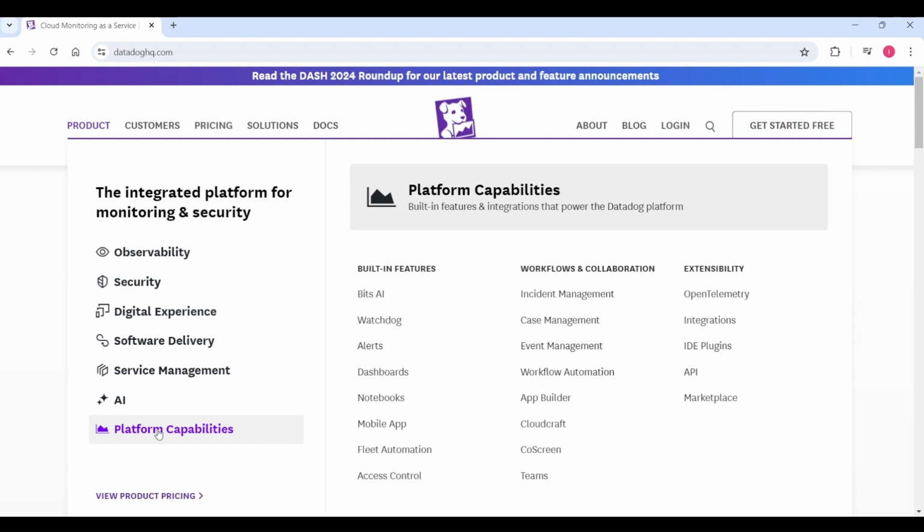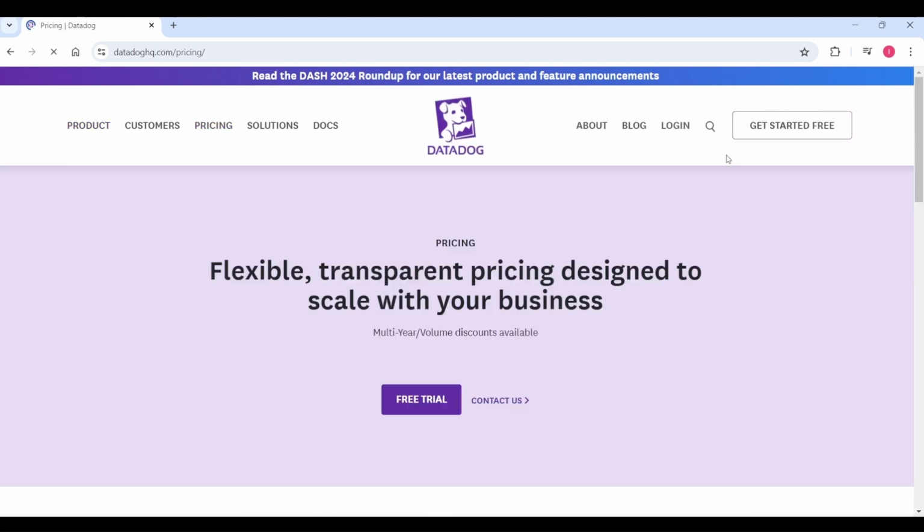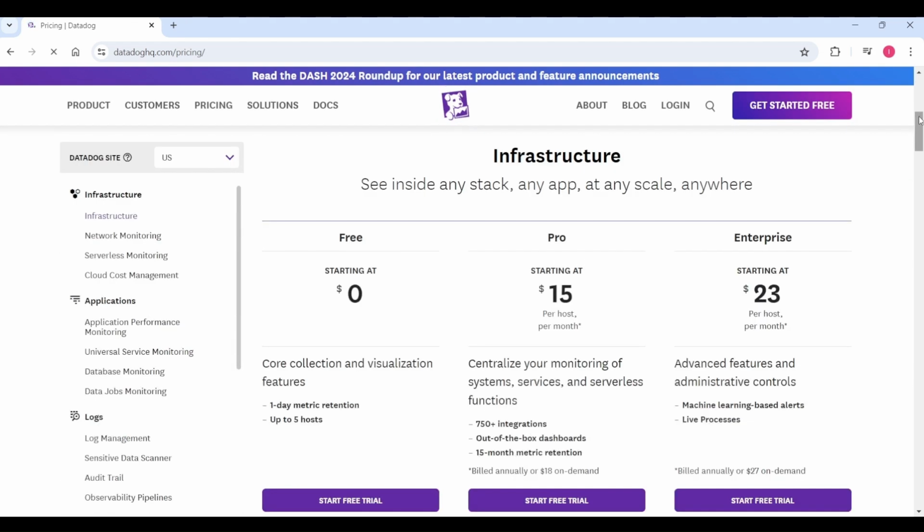Now, when you look at the pricing, you can go into the pricing section. Datadog comes with 3 pricing structures. One is free, so it's free for 14 days. It has several fewer capabilities when compared to others. You have the Pro, which is starting at $15 per host, and Enterprise, which is $23 per host. And pricing changes based on some of the capabilities you're going to enable as well.